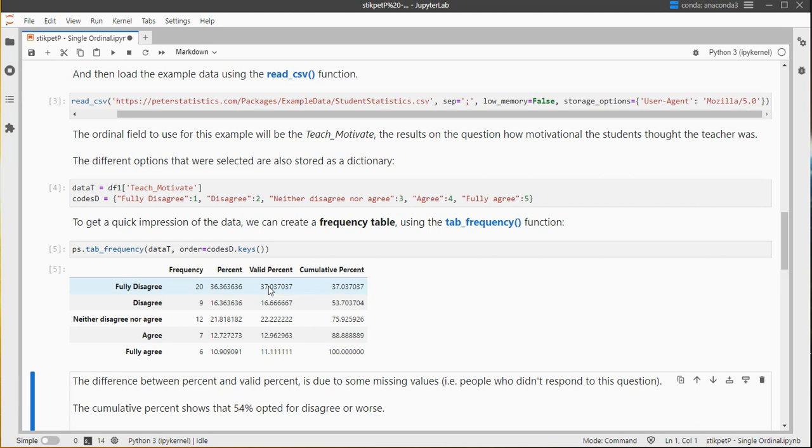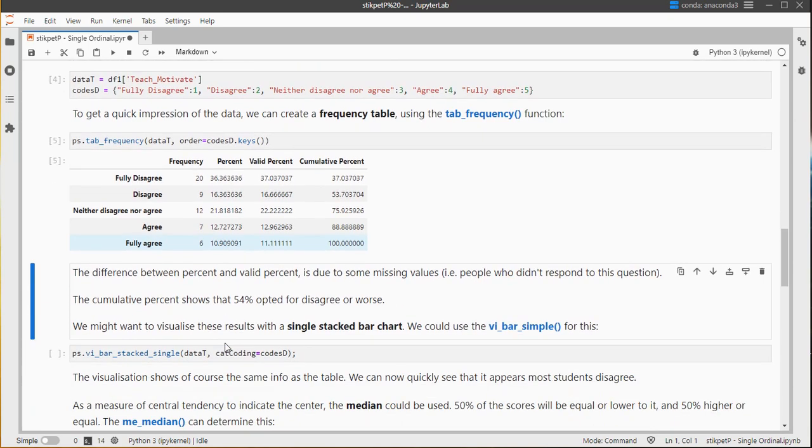There's a difference between percent and valid percent. Percent includes the missing values, so if you add up these, they won't add up to 100%, and the missing part are the students who didn't answer this question. As we can also see, about 54% already disagrees or fully disagrees, 76% has neutral or disagree, and let's say disagree is worse in this case.